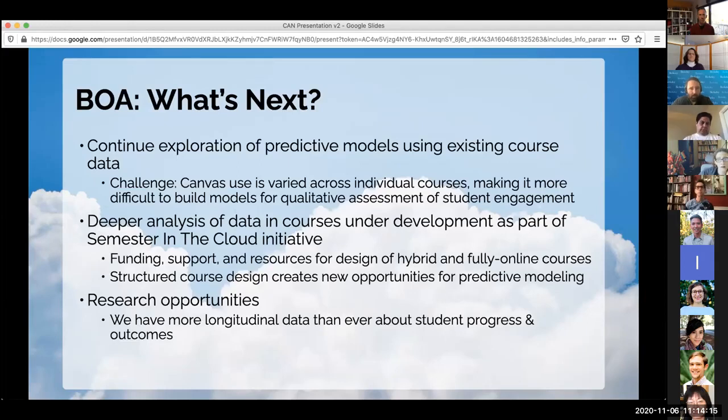So we want to keep working on these predictive models. I think we have some opportunities to improve our predictive models when we look specifically at the semester in the cloud courses, which are very similarly structured and they're fully online. And we do have a distinction today between online and remote. Remote means the instructor is doing the work themselves to put the materials online, versus online, which means that a team of instructional designers are using a template and building a course.